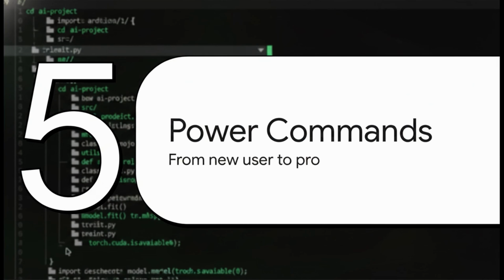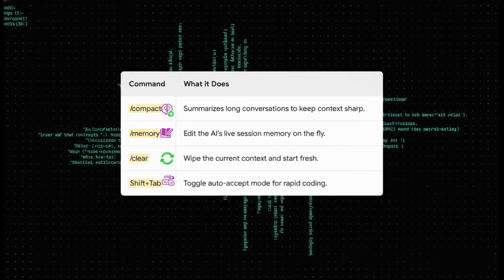All right, we're in the home stretch. Let's wrap up with some power commands and best practices. Think of this as a rapid-fire round of tips that'll take you from being a beginner to a pro with this thing. Okay, these are the commands you're going to want to remember.